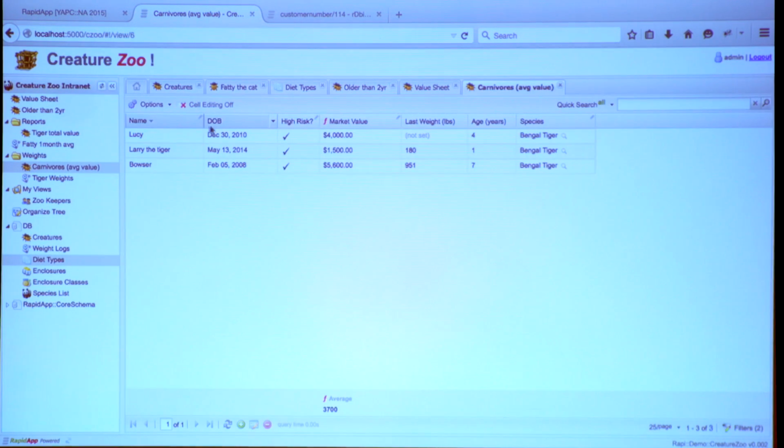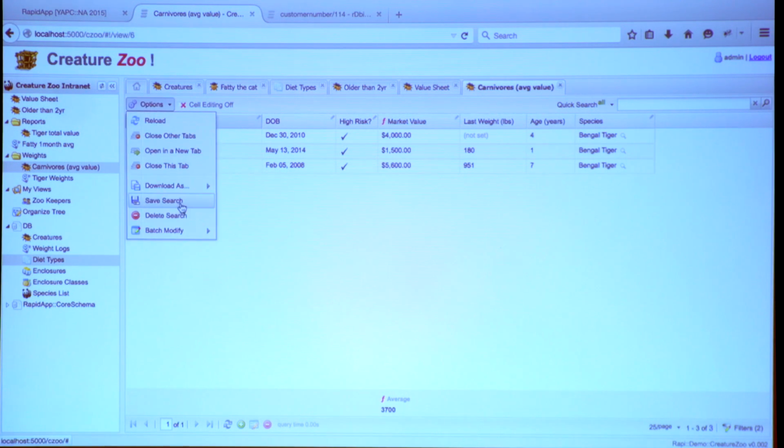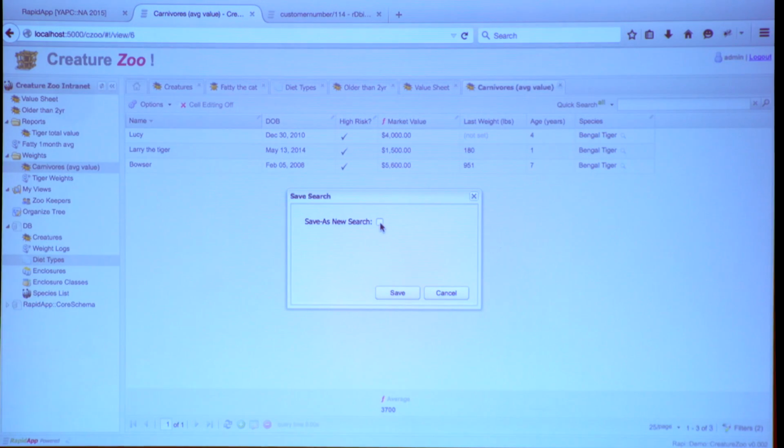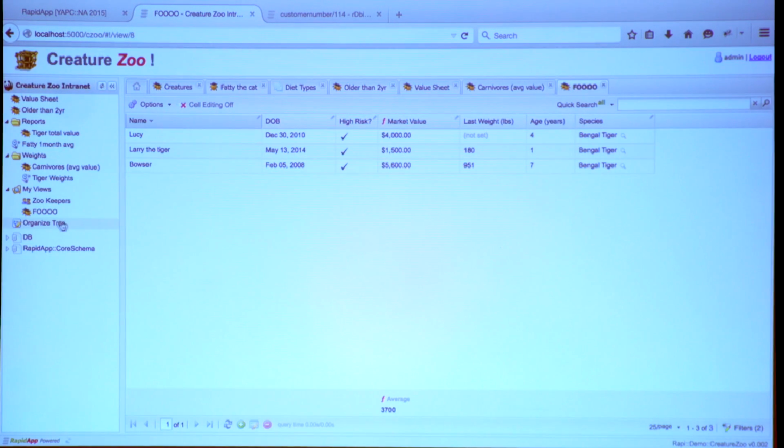And once you've built these things up and you want to persist the state, you can say save search. And this is an existing search, so it'll give you an option to save as a new search. And then once you save it, it'll immediately appear over here in your My Searches so that you can come back to it any time.